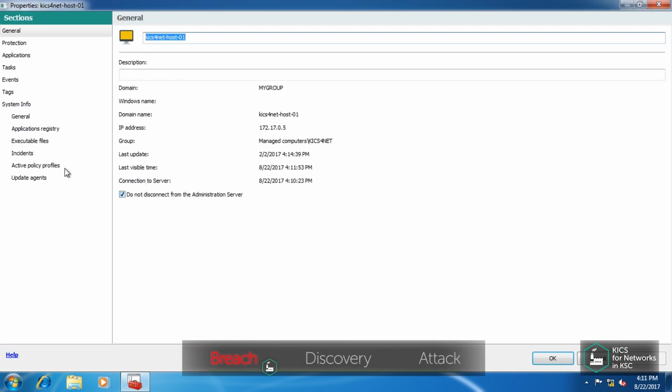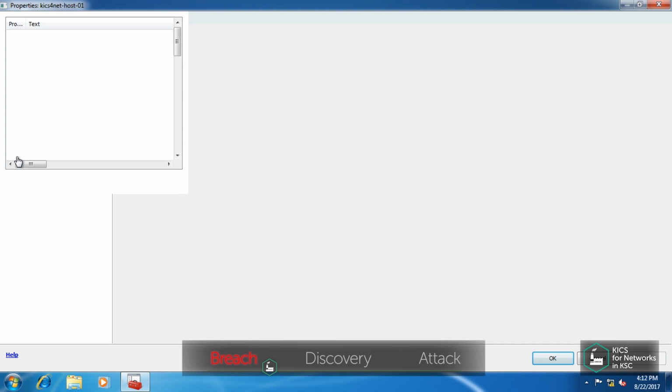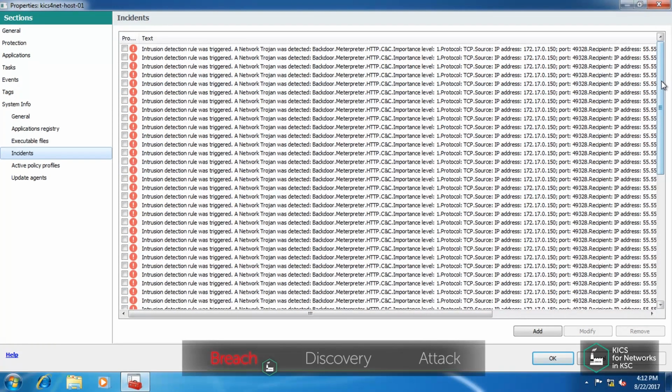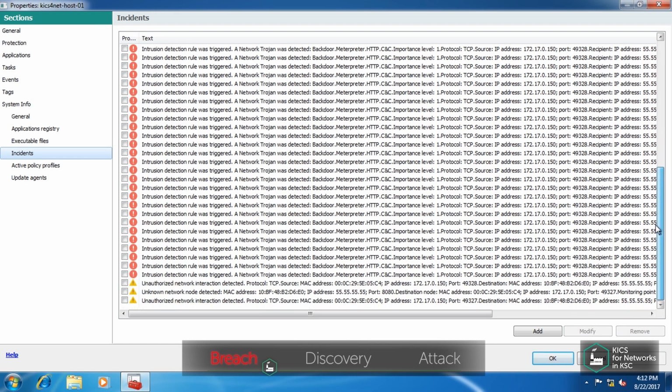Information about incidents that occurred at this stage is sent from KICS for Networks to Kaspersky Security Center, where we can see unauthorized network communications and malicious payload activity when the attacker establishes a connection with the infected operator workstation.